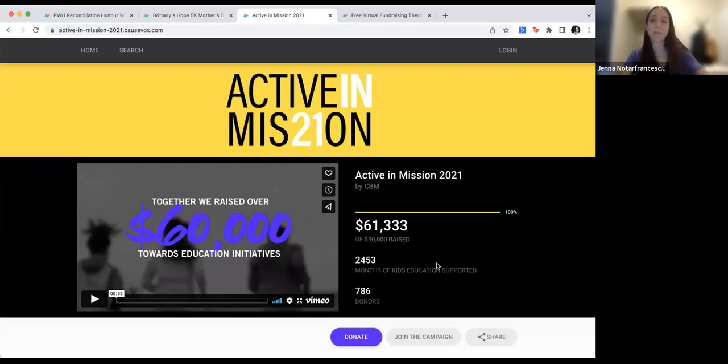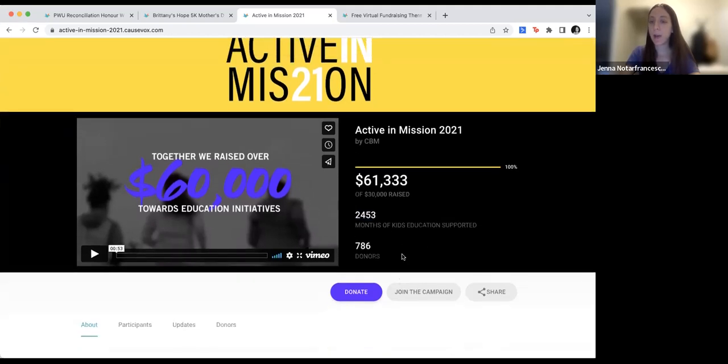And then finally, I do always love the Active in Mission campaigns, CBM's campaigns. So they not only doubled their fundraising goal, but they also share this numeric automated metric of an impact metric. We call this the impact metric because it shows how much impact your campaign has made if you want to quantify goods or services. So they were raising funds for months of kids' education, and they were able to raise enough money to support 2,453 months of kids' education, which is a lot.